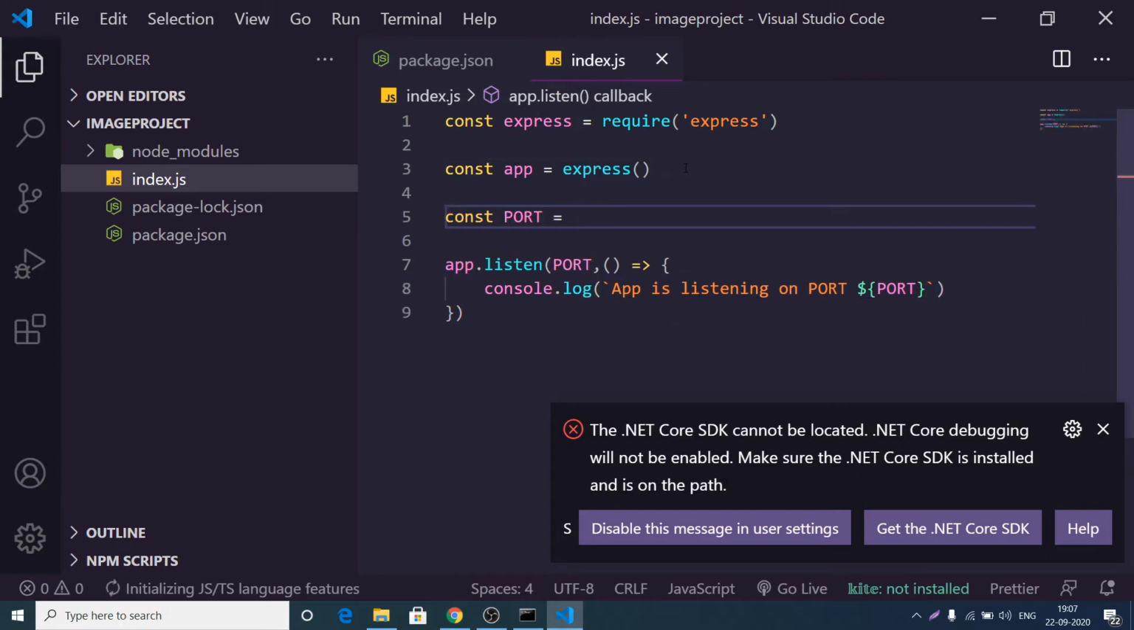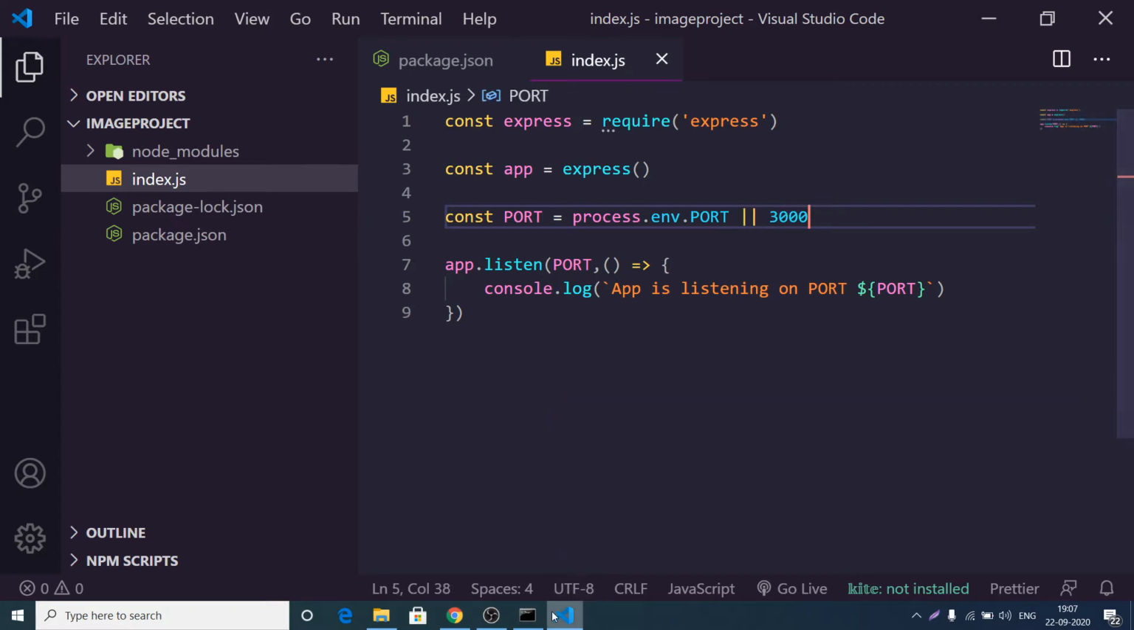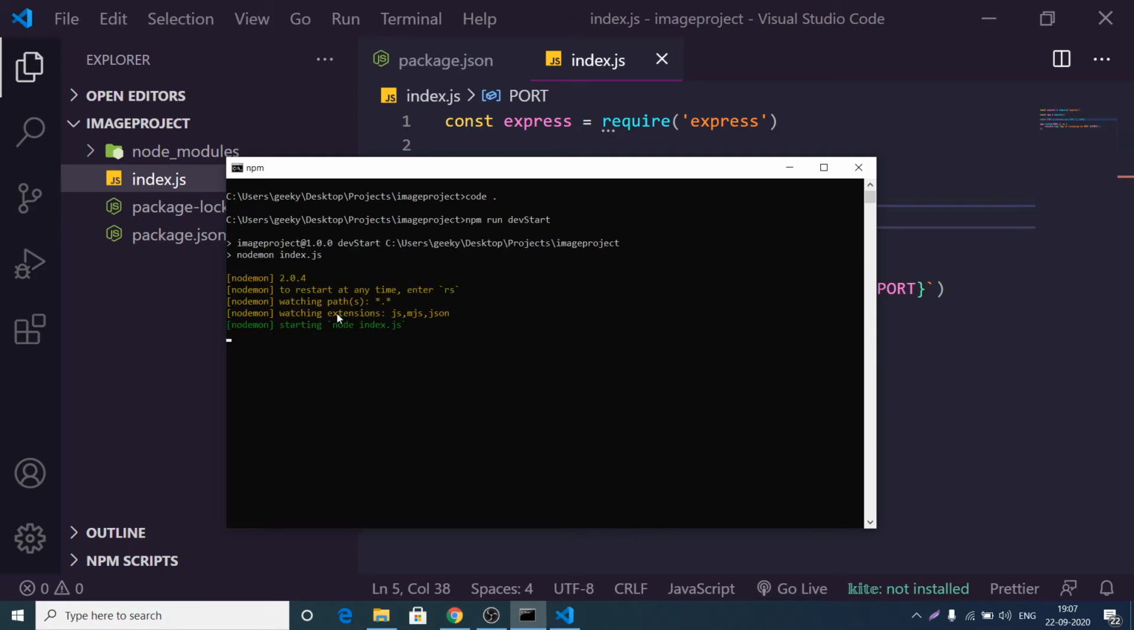Now we need to provide this port number. Port will be equal to either process.env.port if you are running for production. If you are running on a local environment, then run this on 3000. So if I run this command npm run dev start, you will see it will run my server on port 3000. It will tell me, you can see, app is listening on port 3000.